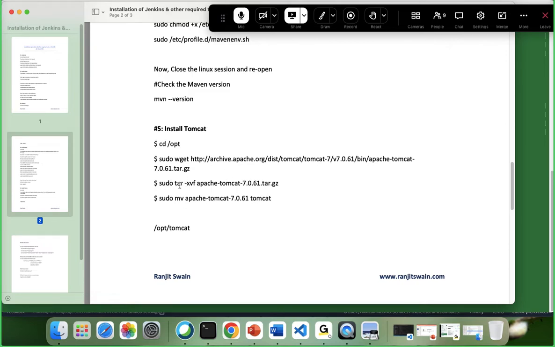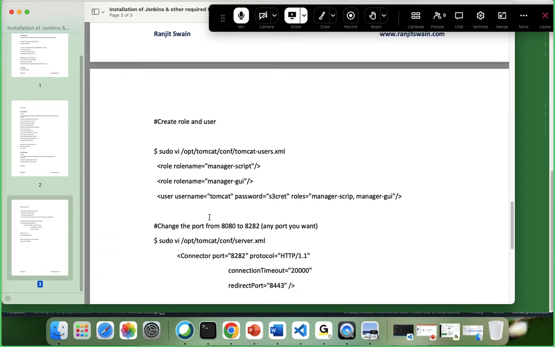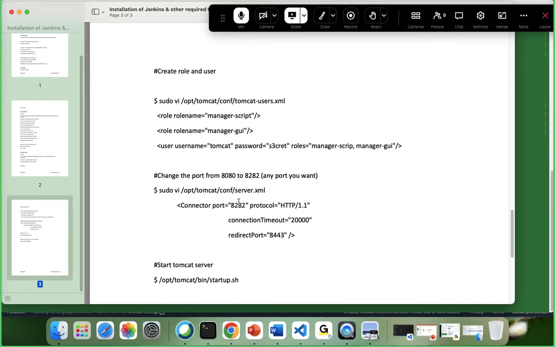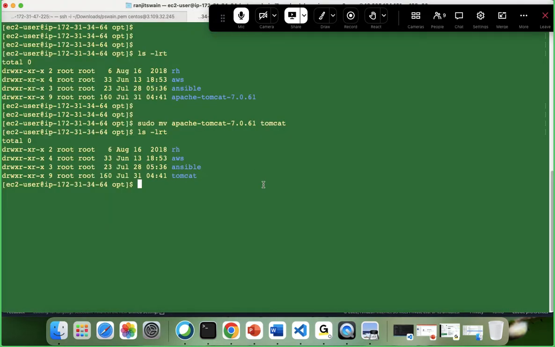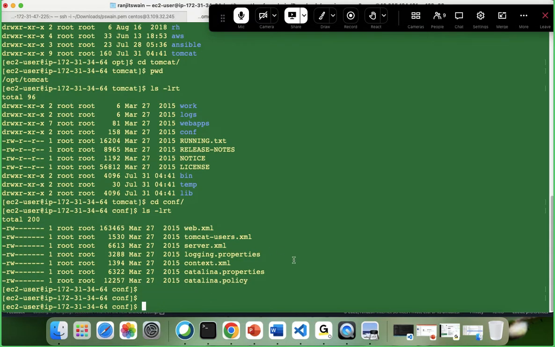Follow along: whatever is given here, I did the same thing, guys. Now you have to create a role and user for this. I have given all the steps here. Go to the Tomcat users.xml in the Tomcat config folder. I am in opt Tomcat, and here you will find config, bin, and so on. Go to the config folder. Here you will find tomcat-users.xml and server.xml. We are going to change something in these two XML files.